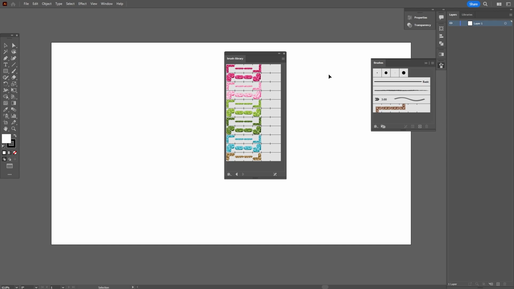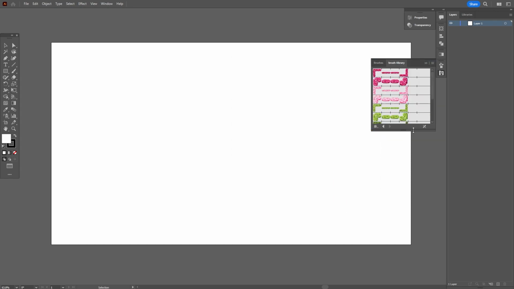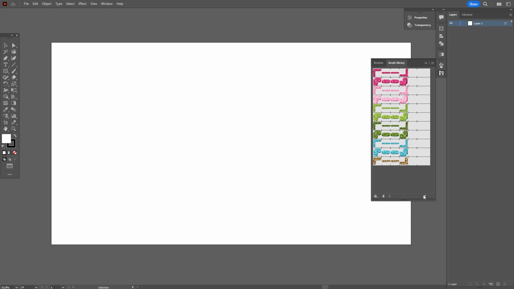However, if you want the brushes to always be available in your library here, you can go ahead and click the hamburger menu and then select Persistent. Then you can just drag this into your panel, and every time you open Illustrator, it will be available to you. Okay, good. So now that we have our brush library, how do these work?